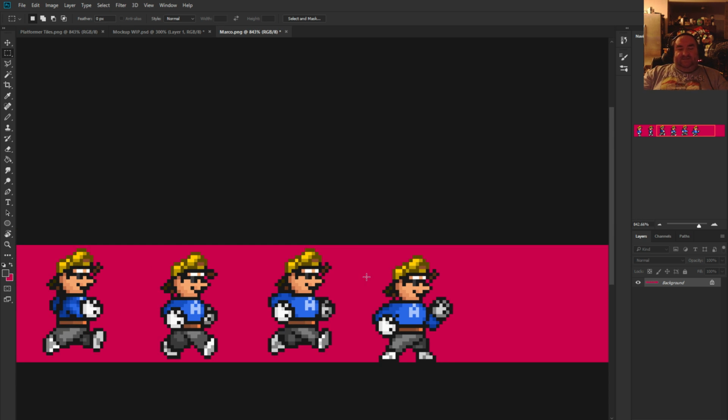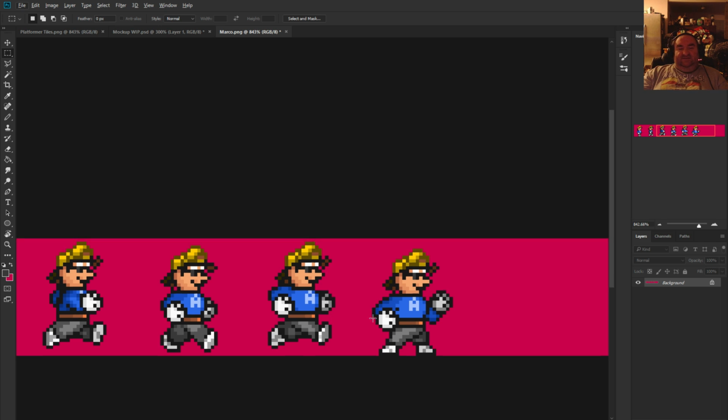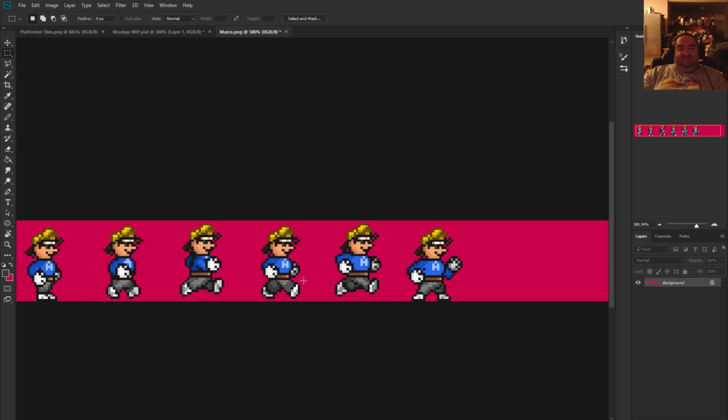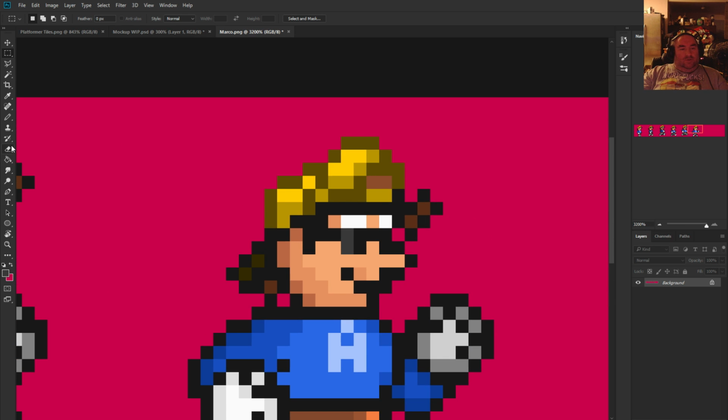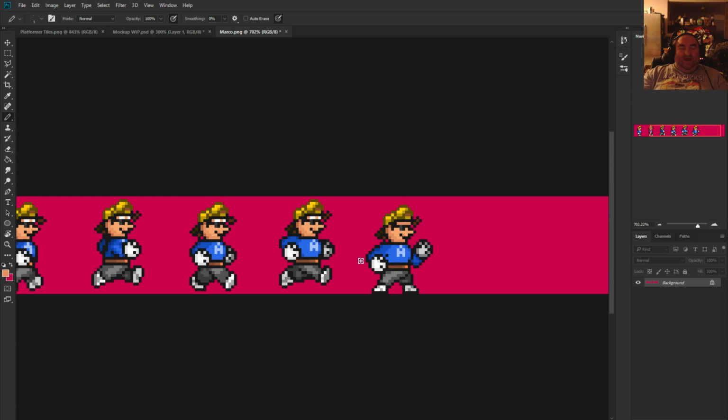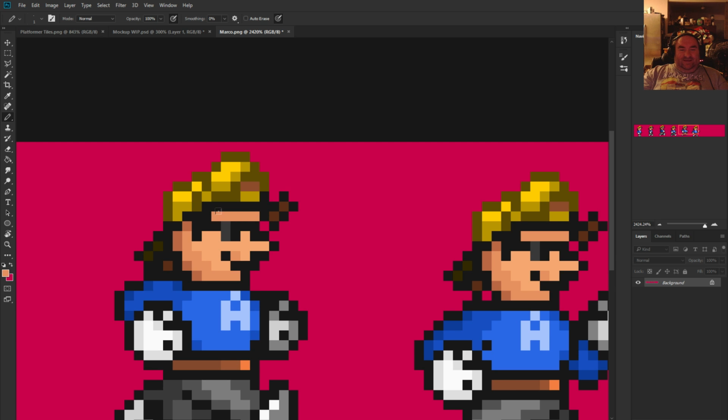I'm thinking about changing his hat color too. I'm thinking about making his hat the same color as his pants, like a faded black hat. Because the yellow just looks weird to me. Giving him yellow looks weird. Oh, that looks better without the white. I think I might get rid of the whites.